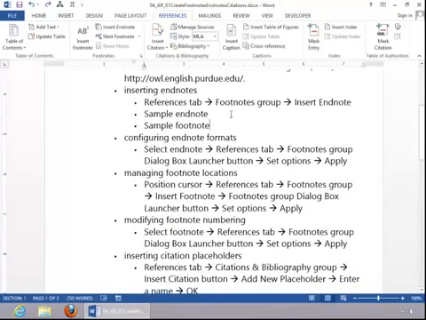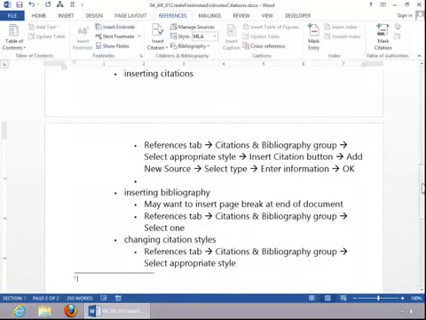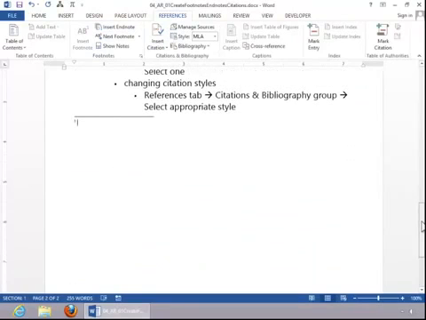To insert an endnote, position the cursor, click the References tab, and click on Insert Endnote, and you can see that it does put it at the end of the document. Enter the endnote text.